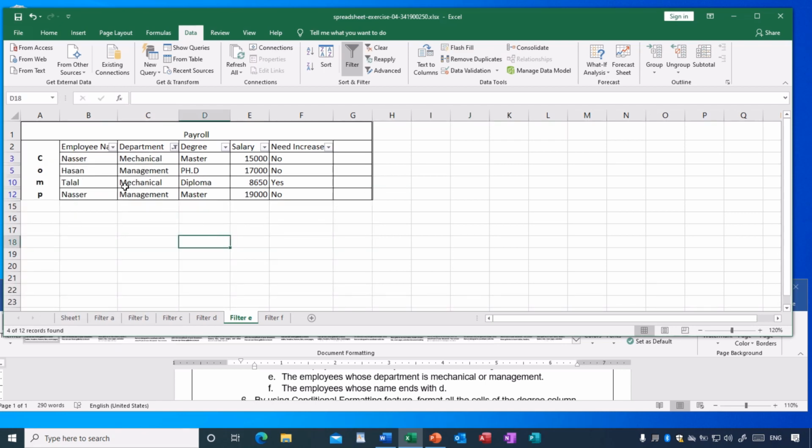Excellent. As you can see, it shows only the employees who are in mechanical and management. For example, Nasser working in mechanical, Hassan in management, Talal in mechanical, Nasser in management. And it hides all the other employees who are working in electrical or other departments. They will not be shown here. Why? Because I used the filter. Very good. Excellent. So let us continue.